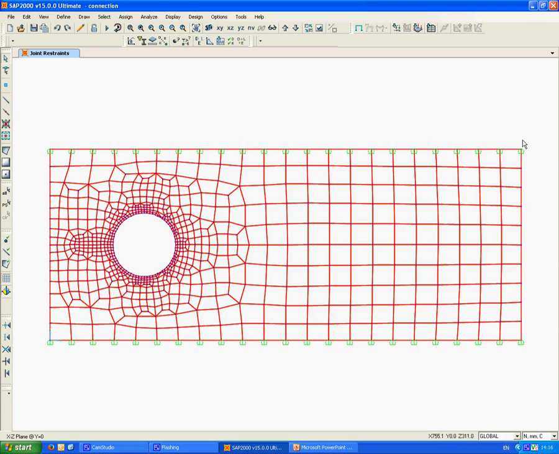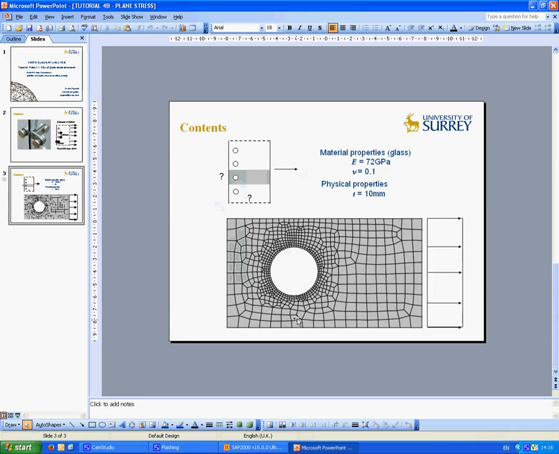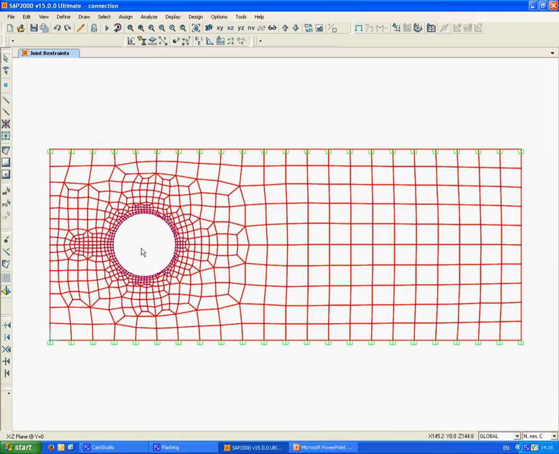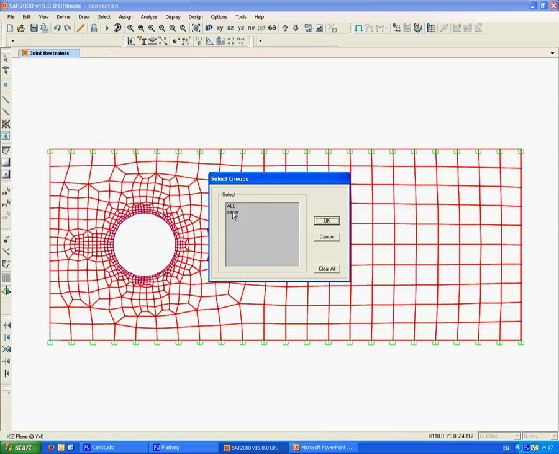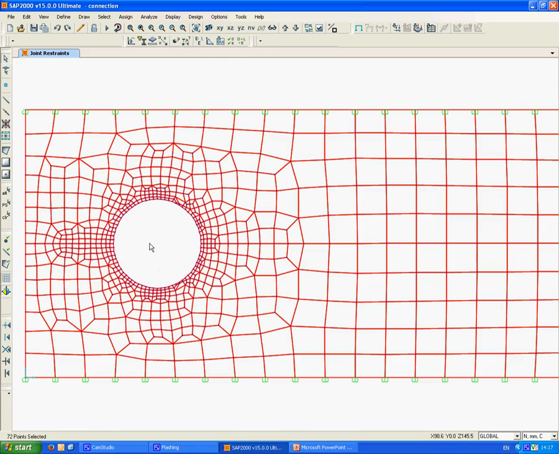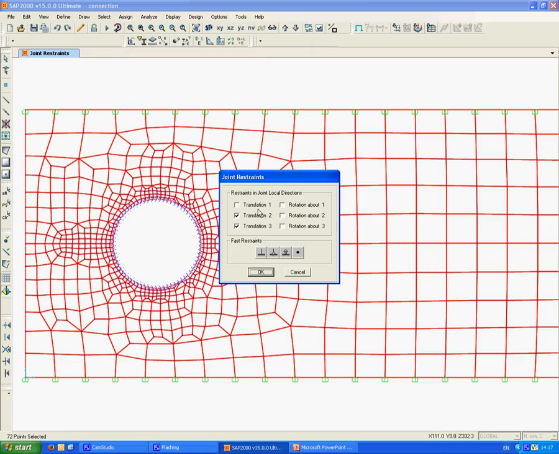Now we need to apply the boundary conditions for the plate, for the circle. So in this connection, we can assume that it's fully clamped, so the nodes along this perimeter will be fixed. Basically, it will not be moving. So we go to select group. So we select the nodes at the circle, and we assign joint restraints. And in this case we set up all the displacements equal to 0.